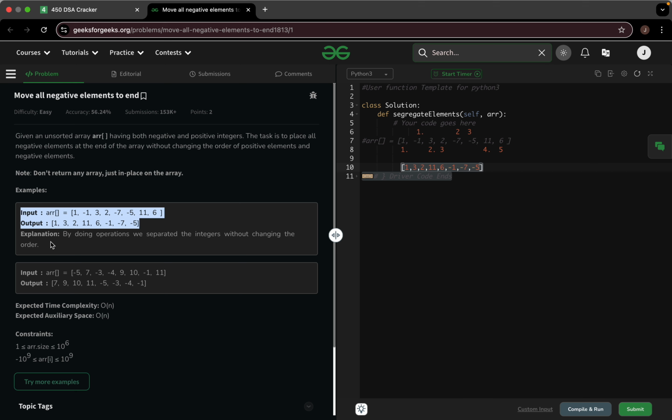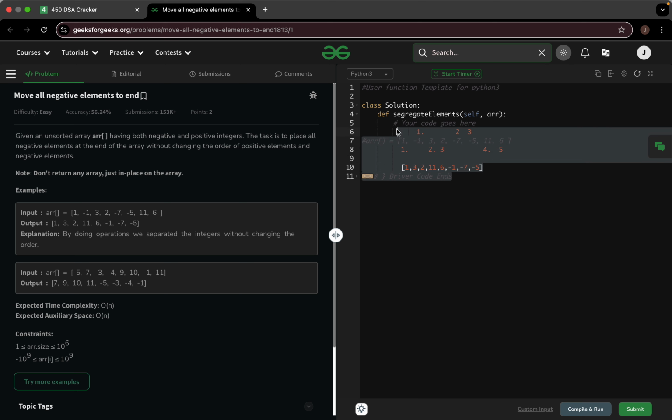By doing the operation, we separated the integers without changing the order. This is the main aim. So let's code and get the output.